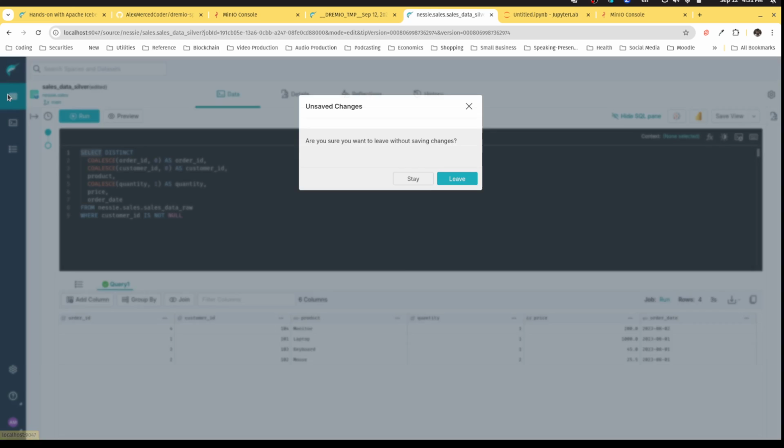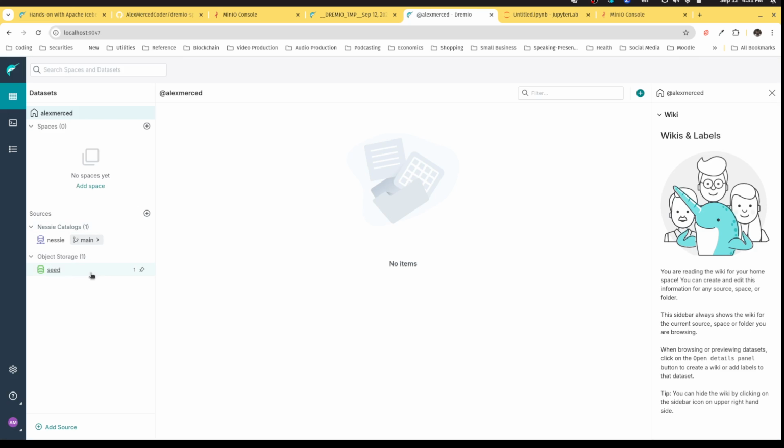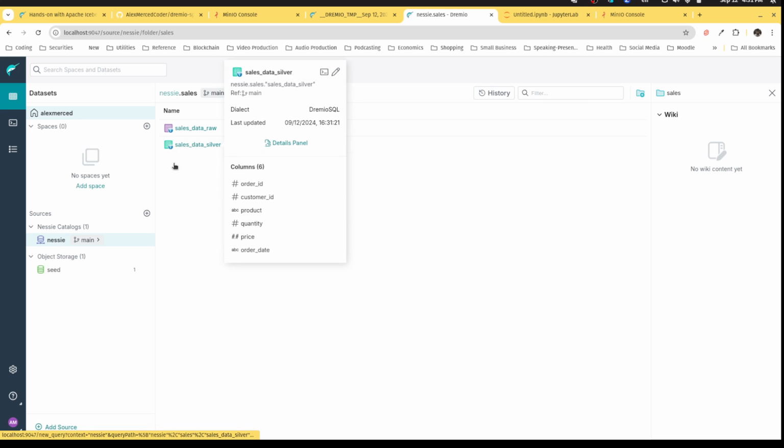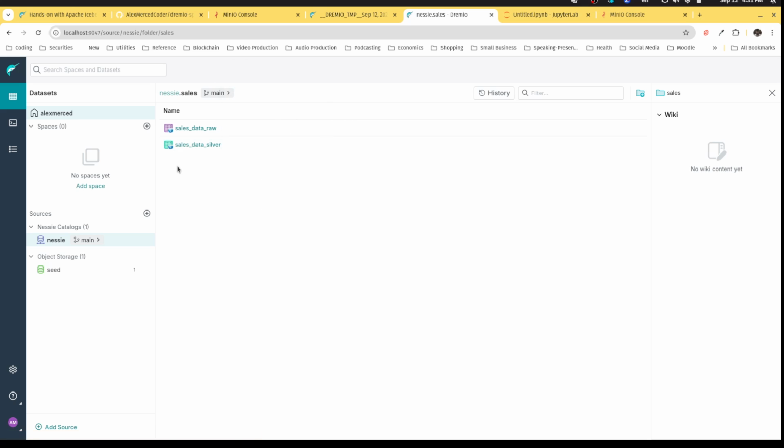So there's my clean data. Now when I go over here and take a look at all my data sets, I can click on Nessie, click on sales, and there it is. And again, the green means it's a view. So it's not a copy. It's a logical view of the original data. So at this point, I've created no additional copies of my data, but I can continue doing this modeling.